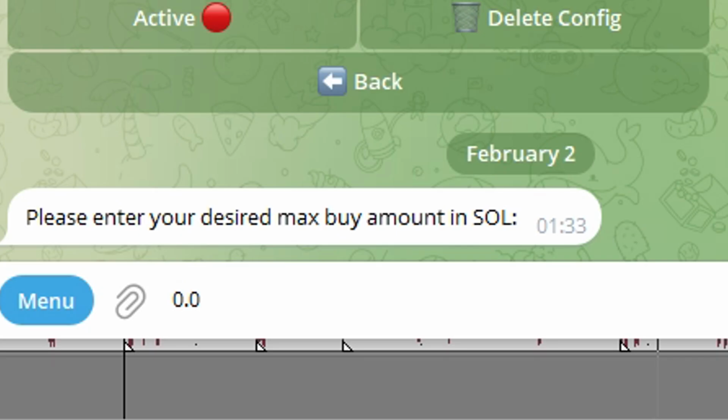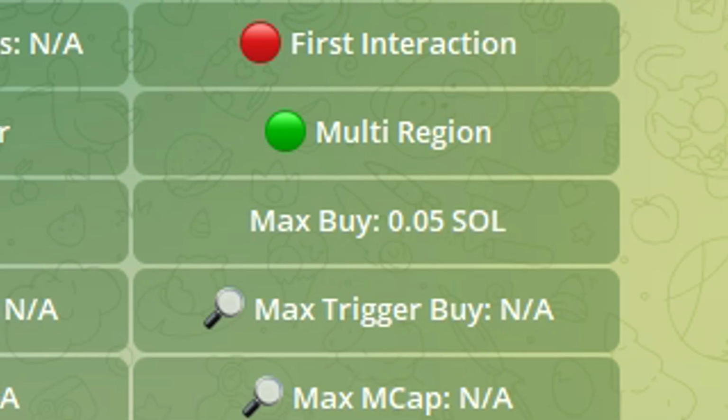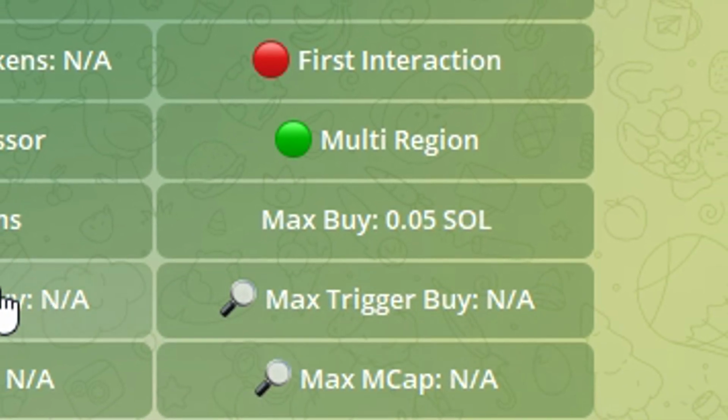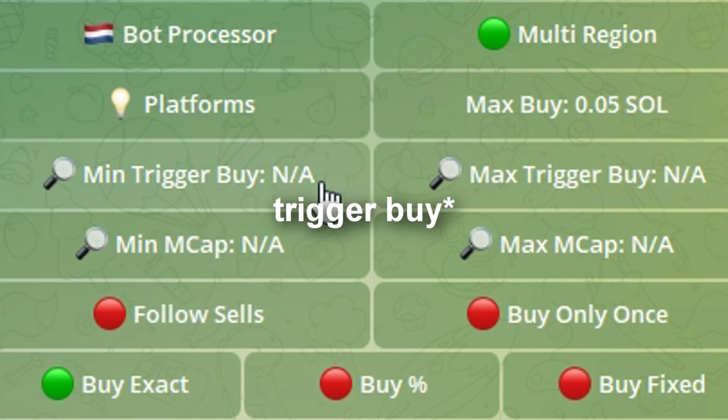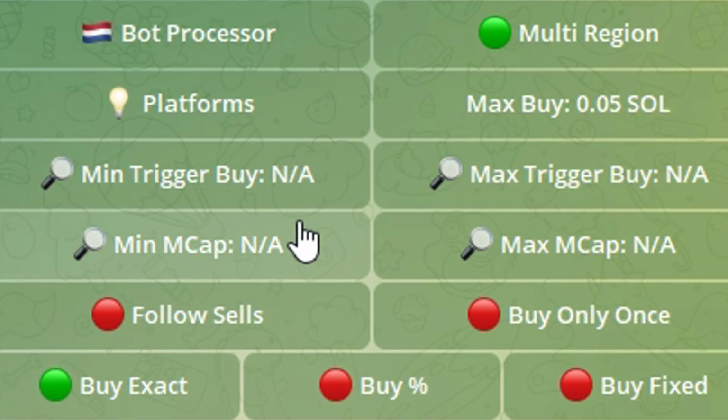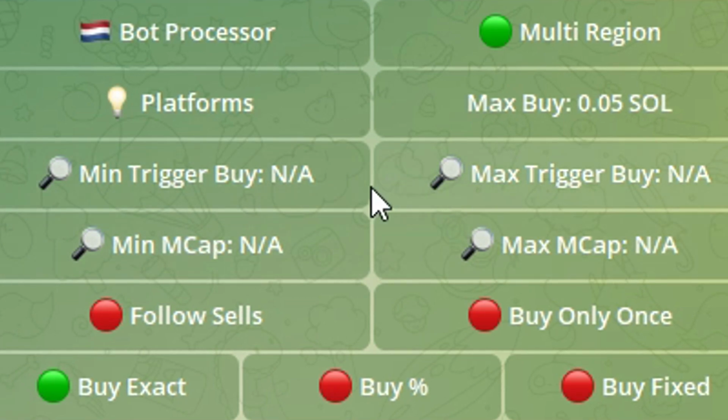I tested it with 0.05 per trade, so I'm just going to leave it at that. But you should choose what you feel like. The lower, the harder it is going to be profitable due to fees. $10 per trade is probably the lowest I would go. Minimum and maximum buy, minimum and maximum market cap, you don't need to change anything here.